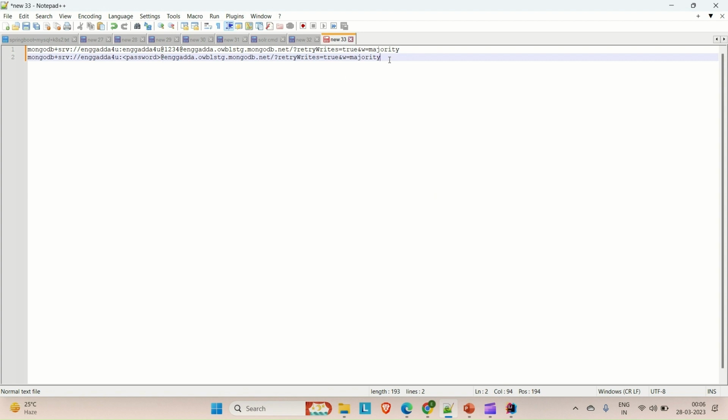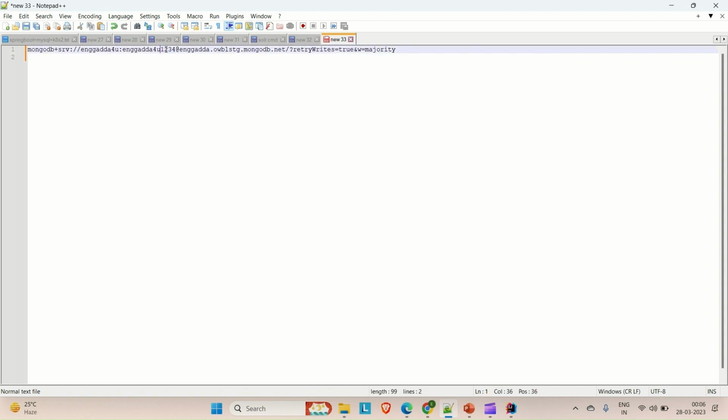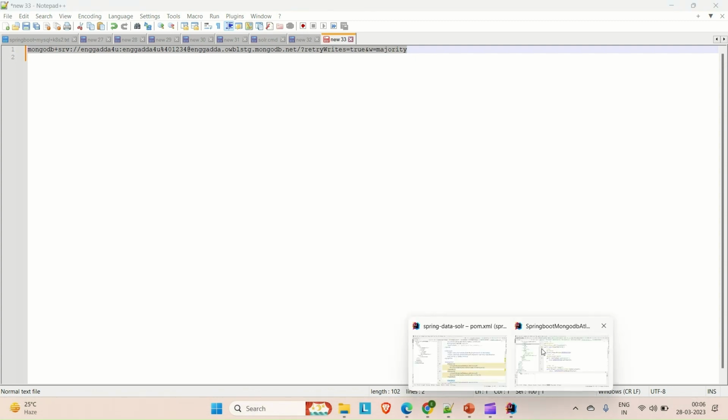So that is what I did. In the first line I have provided the password. And we need to replace this @ with the character code ampersand 40. Okay, now we are good. So we need to copy this, and let me go to IntelliJ.